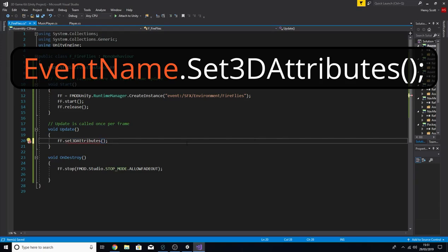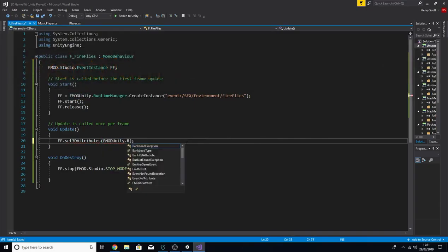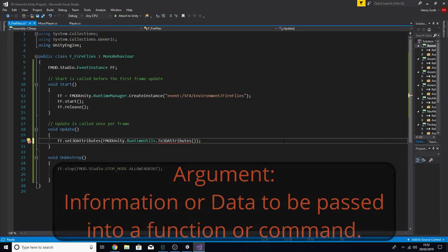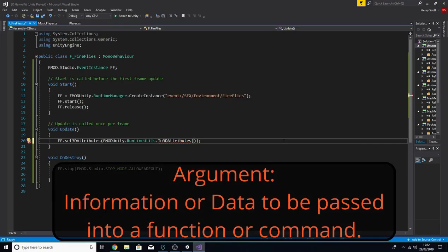Then in our brackets, we need to write fmod unity.runtime utils.to 3D attributes and add 2 more brackets. We then need to give our command what's known as an argument. Now, don't let the term argument confuse you. An argument is a way we can pass information of a specific data type into our command. And we can do this with raw data or a variable holding data.